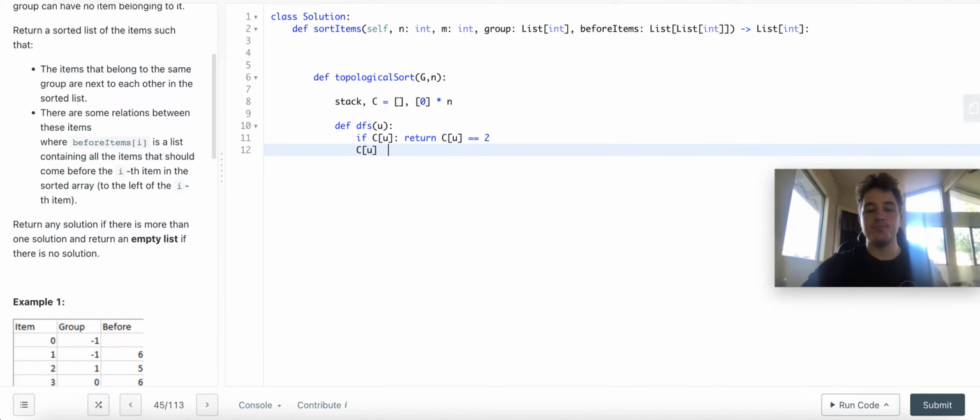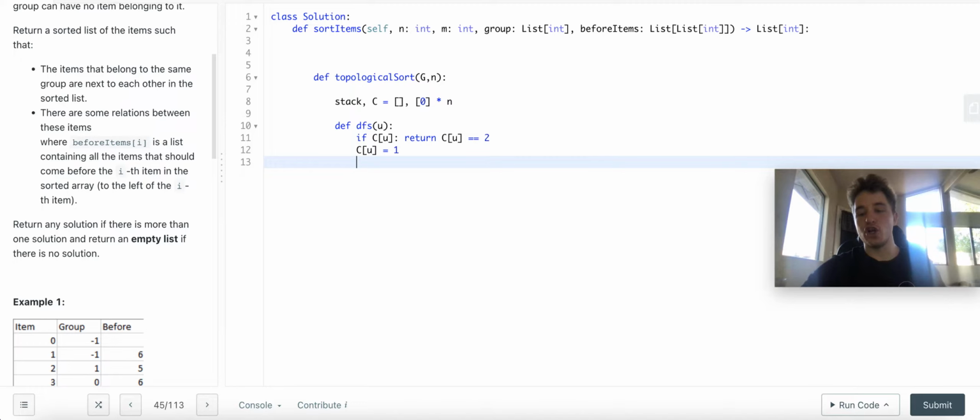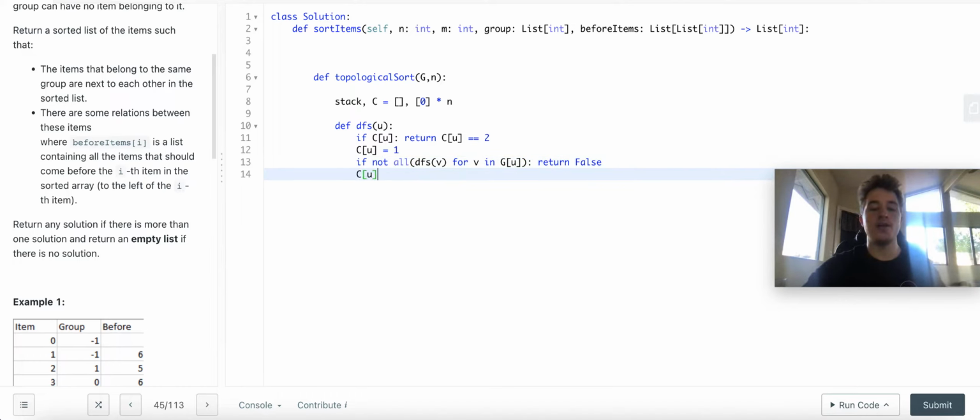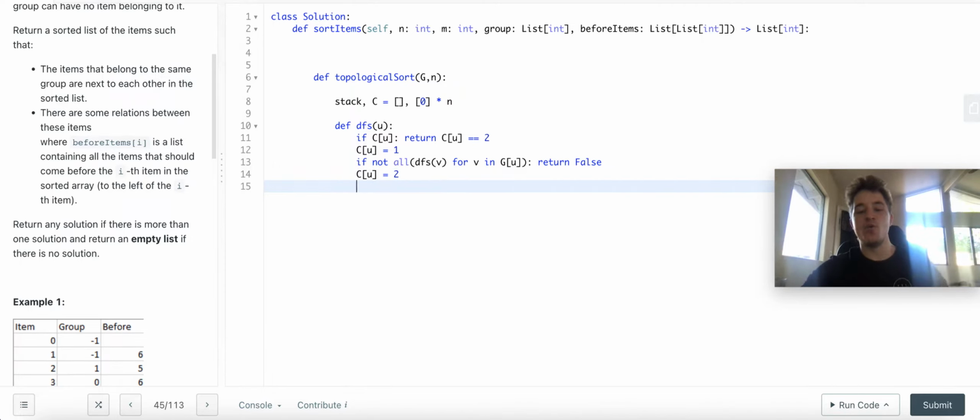Otherwise, you're going to traverse this node. Well, you're going to look at all the neighbors of this node, right? So you're going to look at all the neighbors V. And we'll just say if not all DFS of V for V in G of U, so the neighbors of U. So if they don't all return true, that means this has a cycle and will return false. Otherwise, there's not a cycle, and we'll say we're done. We visited this node. We've looked at all of its neighbors, and since it's recursive, we looked at its neighbors' neighbors, and so on and so forth.